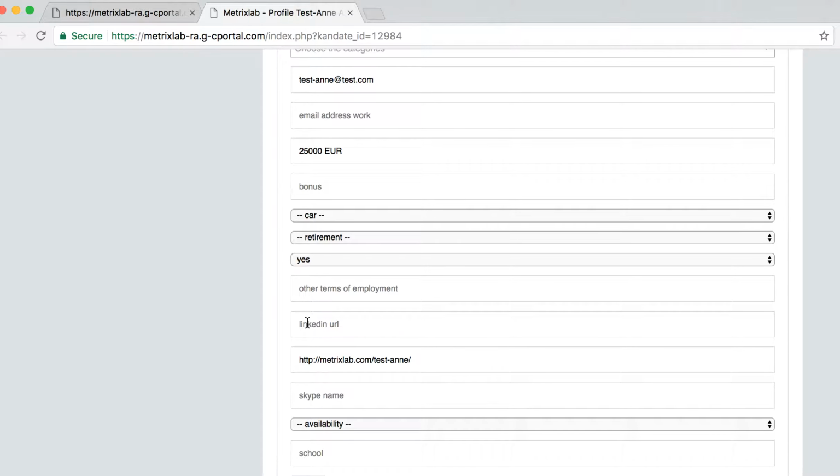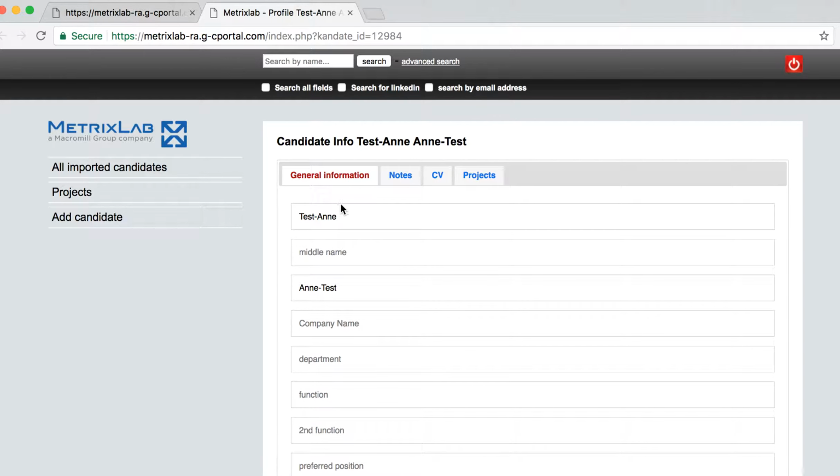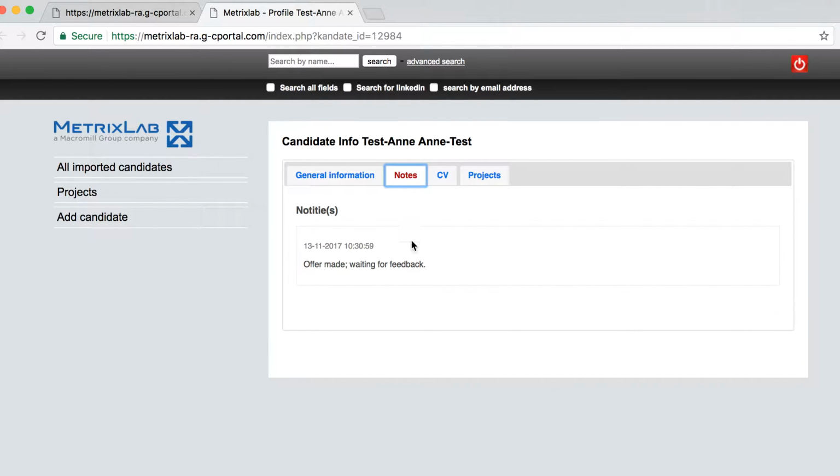But it's very important to actually add the LinkedIn URL when you have it. So here you can see all this information, but you can also see in the notes the feedback from the coordinator. The coordinator will work with the hiring manager, and he will add any feedback from the hiring manager in that section.